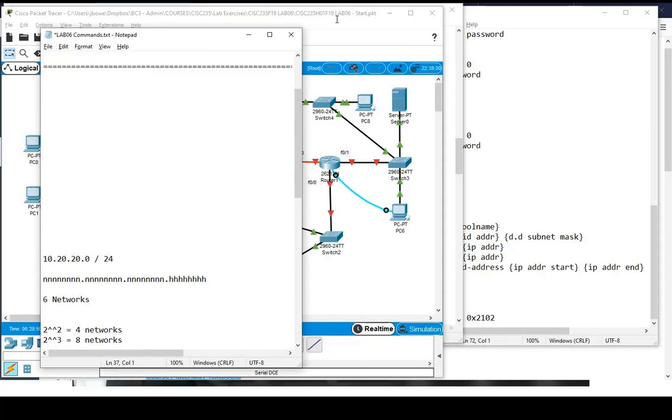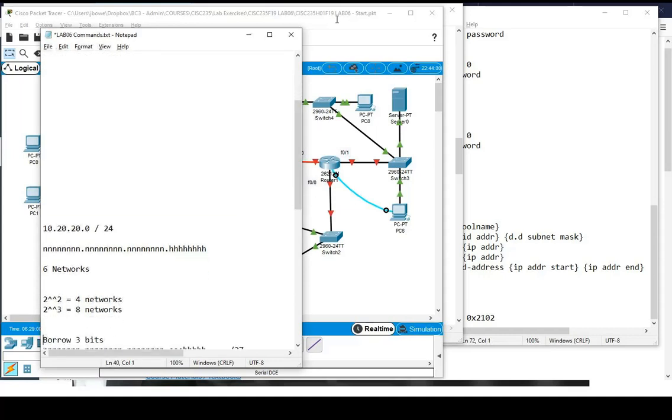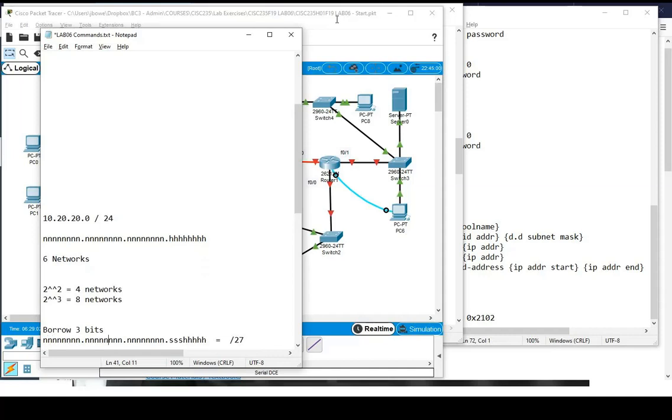If I borrow 3 bits, thank you, Sharon, it'll give me 8 networks. So we're going to go with borrowing 3. And if we borrow 3, that's what it's going to look like. I'm going to borrow these 3 right here, and then I'm only left with 5 host bits, which gives me a /27.